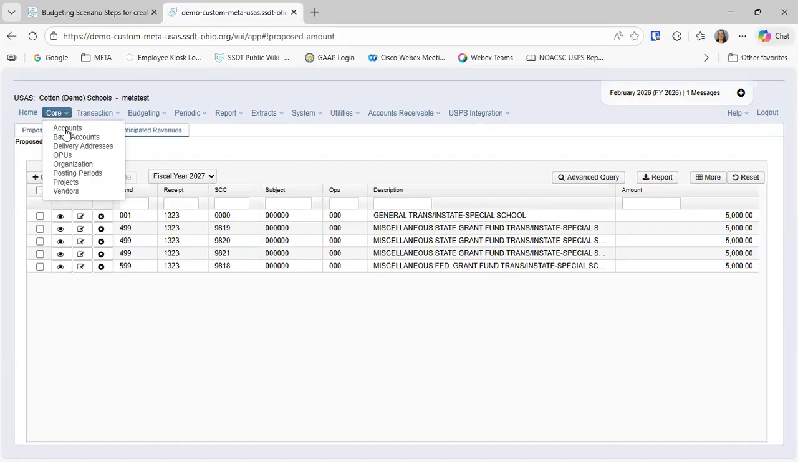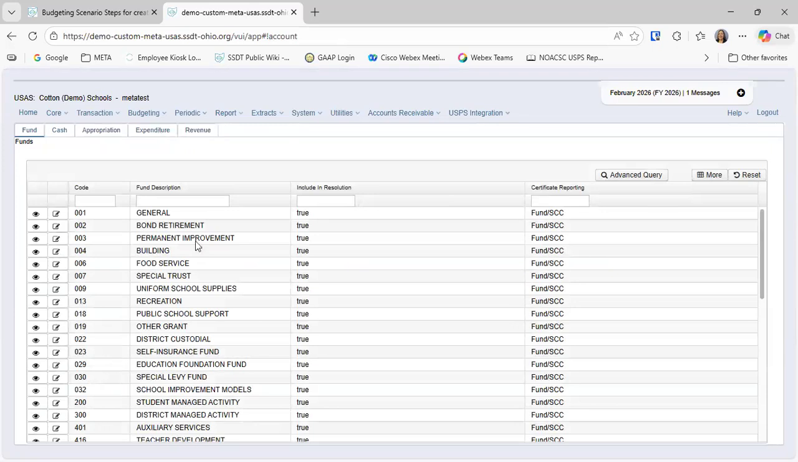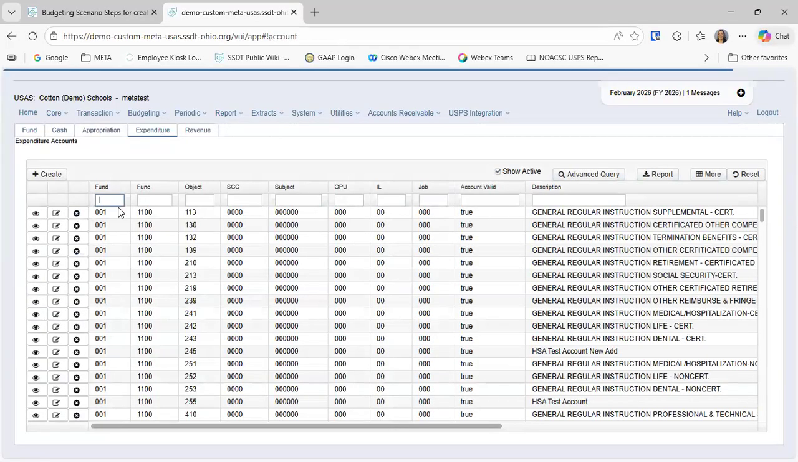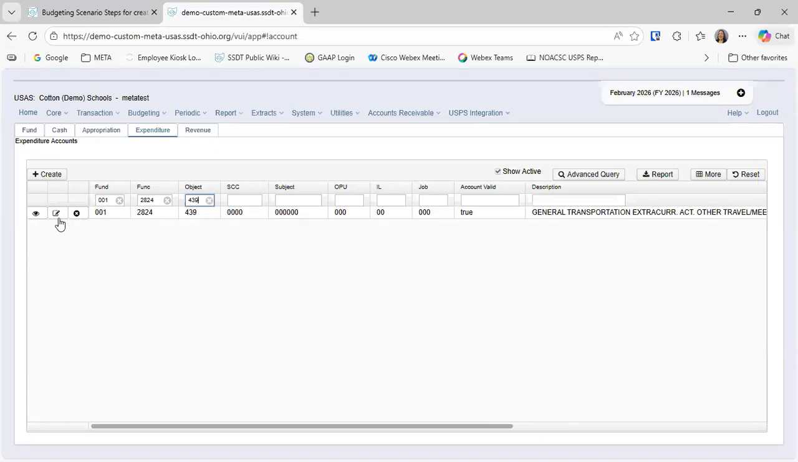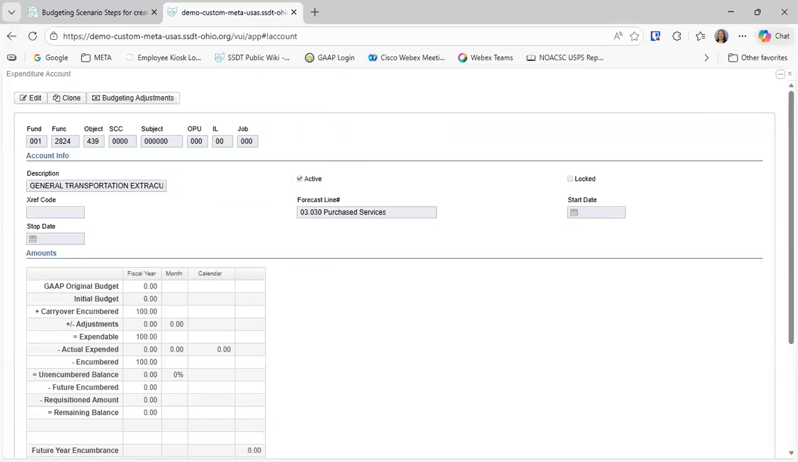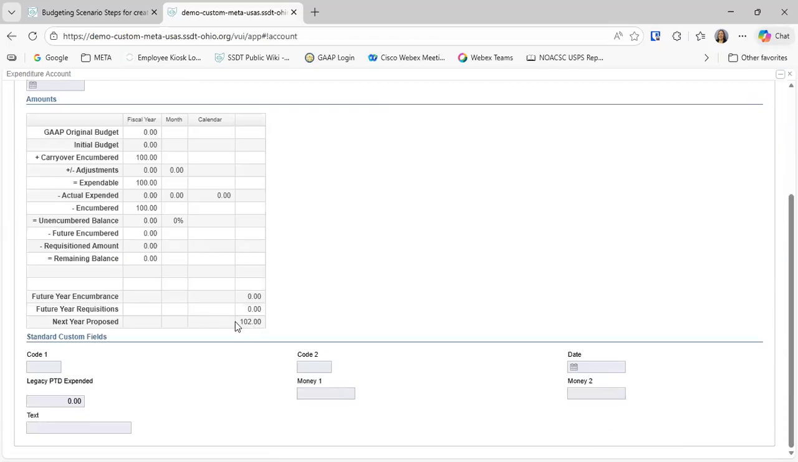So if I go back to core accounts, expenditure, let's look at that transportation account again. That was 001 2824 439. Now if I view it, and I make this bigger and scroll down, there's my next year proposed amount of $102.